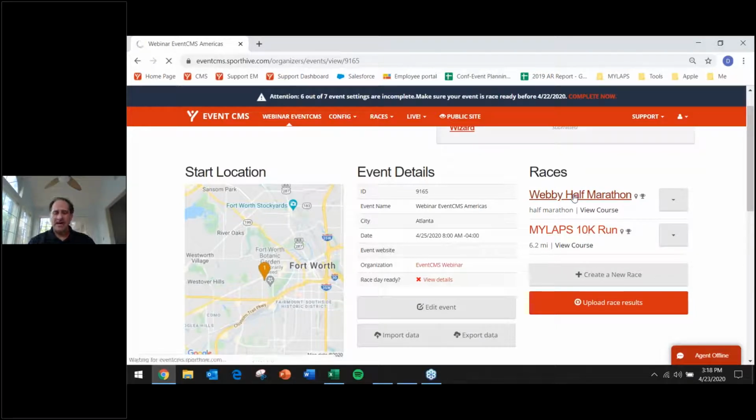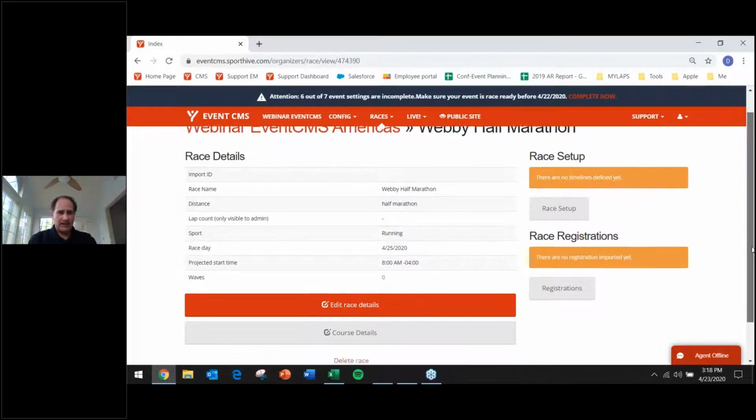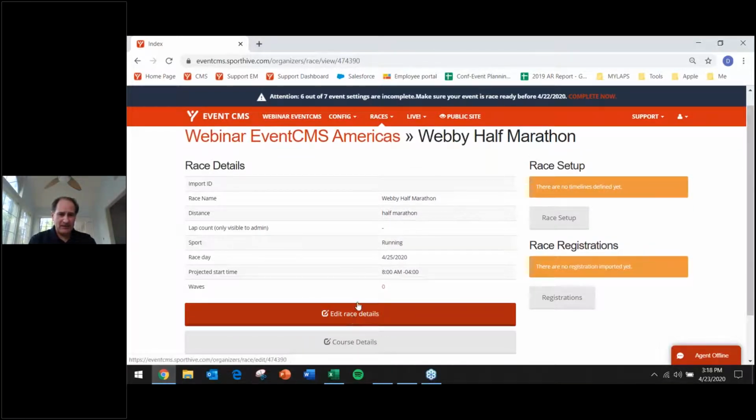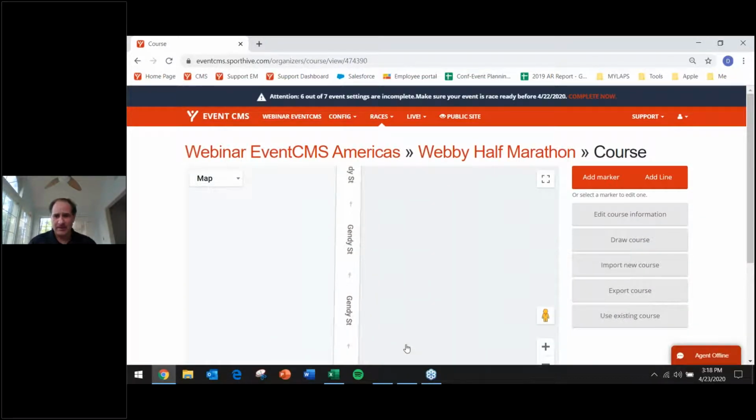So if I click on the Webby Half Marathon, this gives me the opportunity to make race level edits. What does that mean exactly? I have the opportunity to edit any of the race details, the name, the distance, the date, the time, that good stuff. Very basic high level editing items. However, another important component to this area is the course details. This is where you go in and do all things course maps.